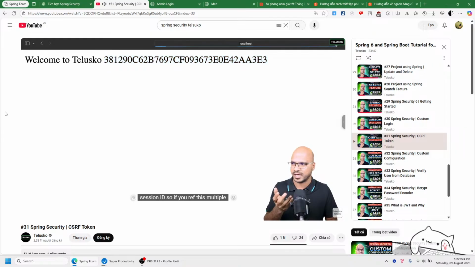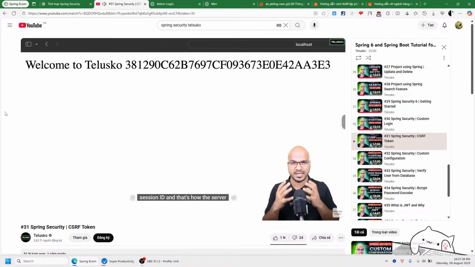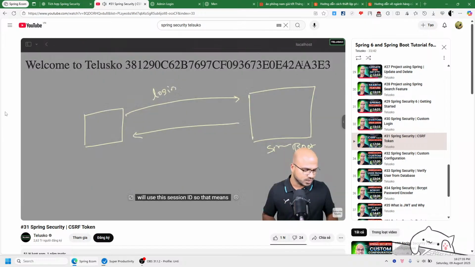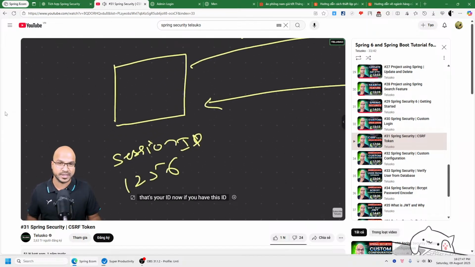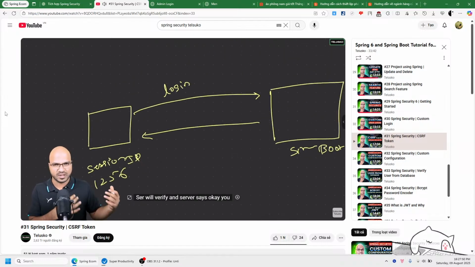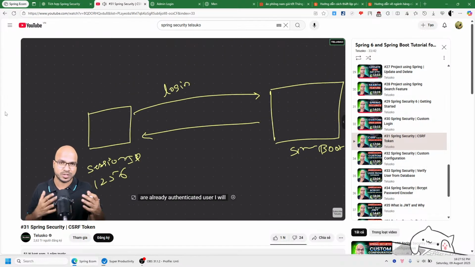If you refresh this multiple times, every time you will get the same session ID. And that's how the server knows, hey, this person is logged in, so let's not ask for login again, right? It doesn't matter which URL you hit, you will use this session ID. That means what you have on your client is the session ID. Every time you send a request, let's say if you want to get details about a particular resource, in that case also you have to send the session ID. Whatever the ID is, let's say 1, 2, 5, 6, that's your ID. Now, if you have this ID, the server verifies and says, okay, you are already an authenticated user, I will give you the access. So this is good, right?